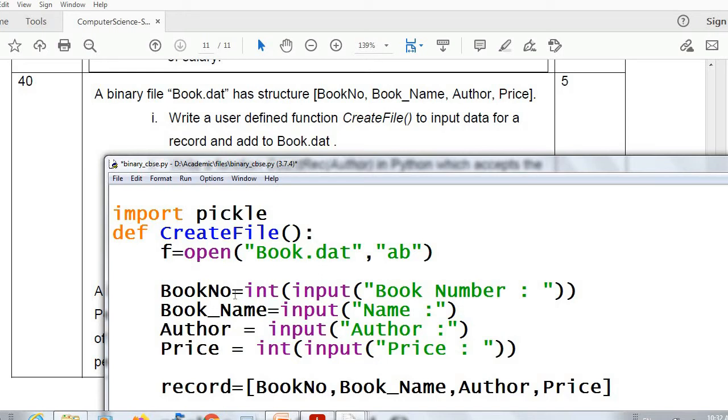Input function, book number, it is an integer. Then book name, it is a string. Author, a string again. Price, integer. You can also use float for price. Next you have to create the record, that is our list, with these values: book number, book name, author and price. Our record is ready now.